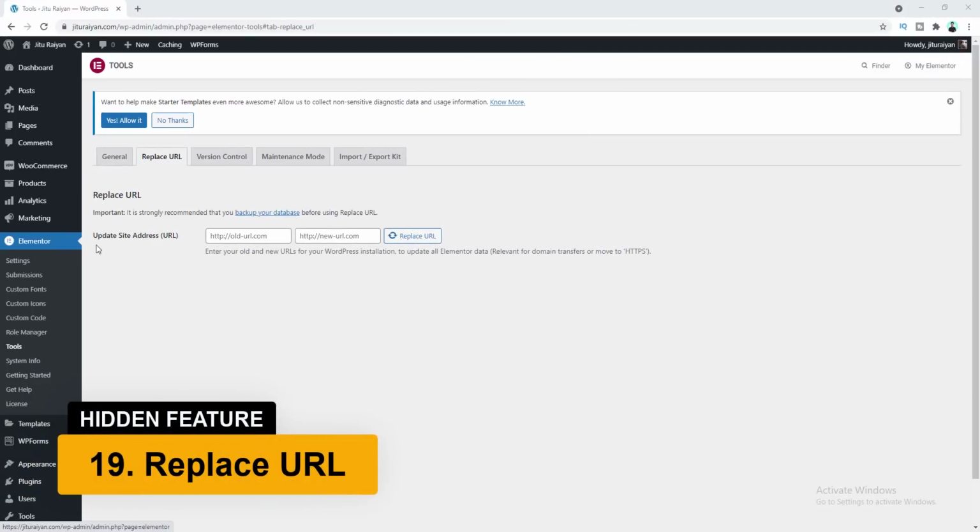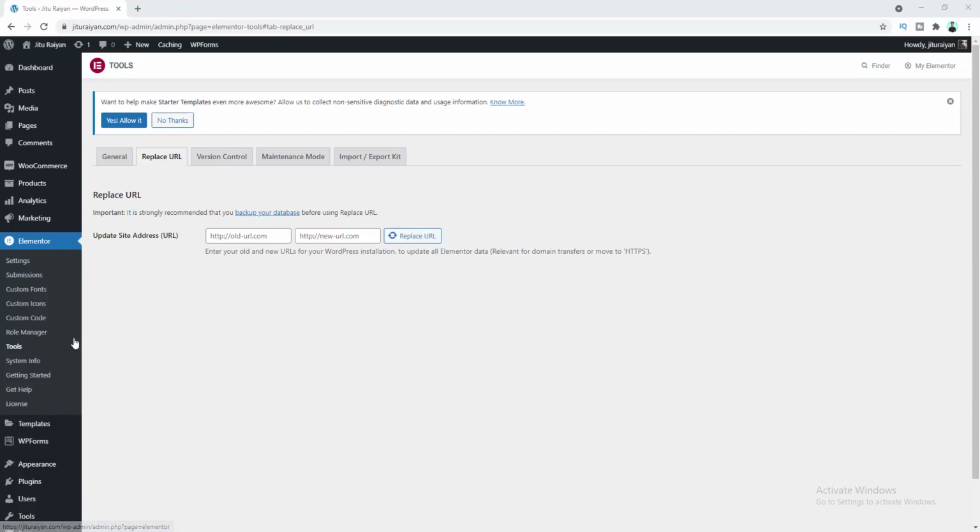The next feature is the replace URL feature. So we need to go to Elementor and under that go to Tools and click on Replace URL. Sometimes when you migrate your website from a URL to a new URL, something may not be working properly on your new site. Like for some buttons, you still have the URL of your old website. So in this case, you need to replace your website's old URL with the new URL.